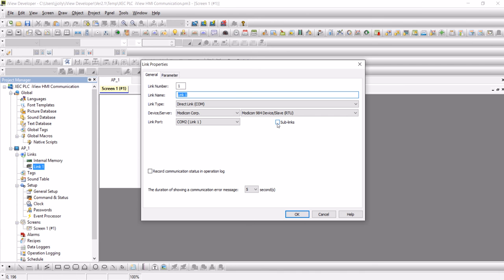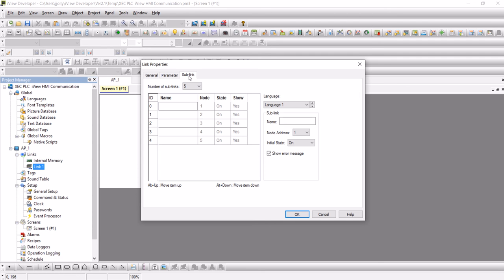configure the sublinks. So for that purpose you have to check the sublink box, and then you will be able to see a new tab here as sublink. Choose the number of sublinks required. So if you do have say 5 slaves, you have to choose the number as 5, and then you can give a different name for individual sublinks, and also you have to give the unique node ID, so like 1, 2, 3, or you can click on this and check the correct ones.